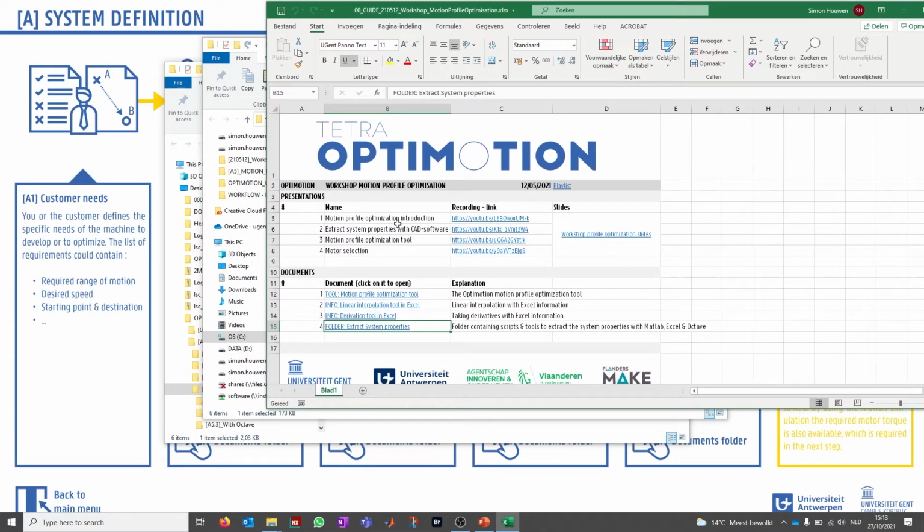Then we'll get the videos of that workshop, so the recordings with the corresponding YouTube links, and then a short explanation about the tools which were used on that workshop.